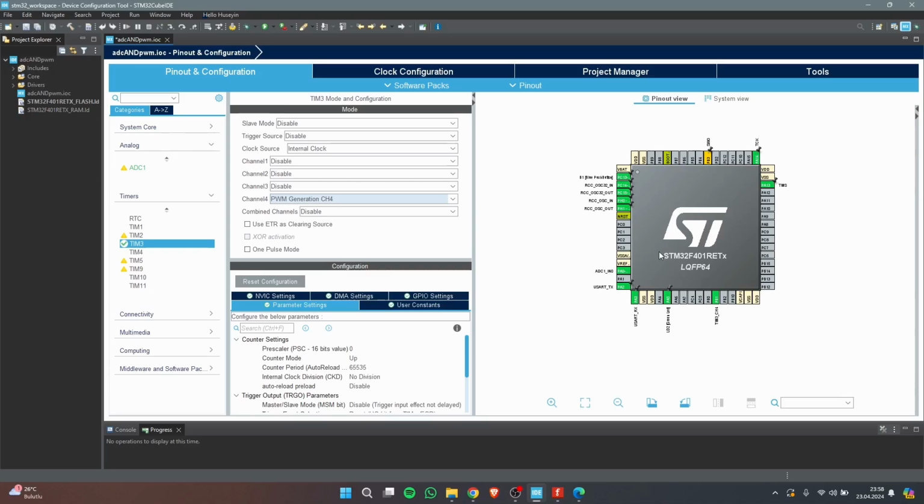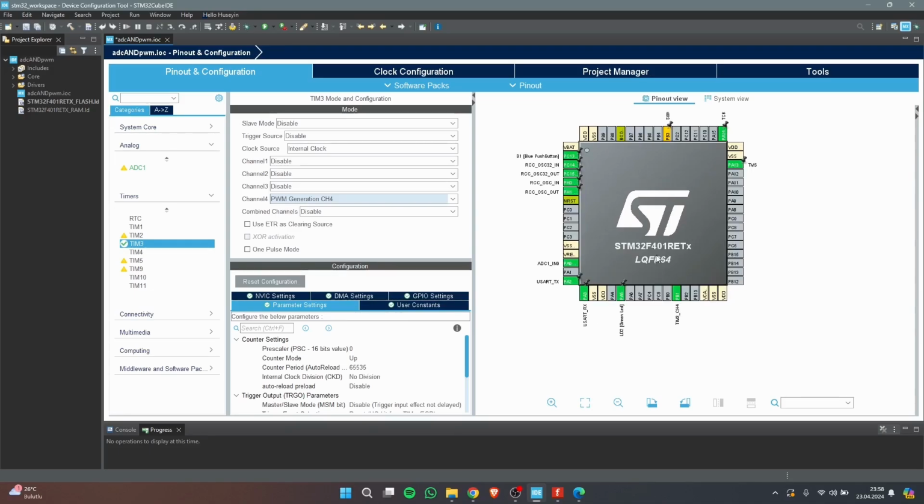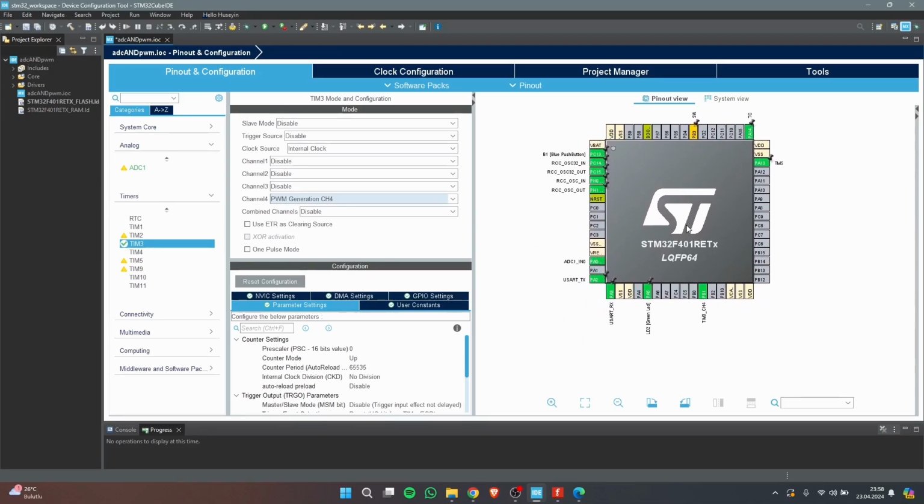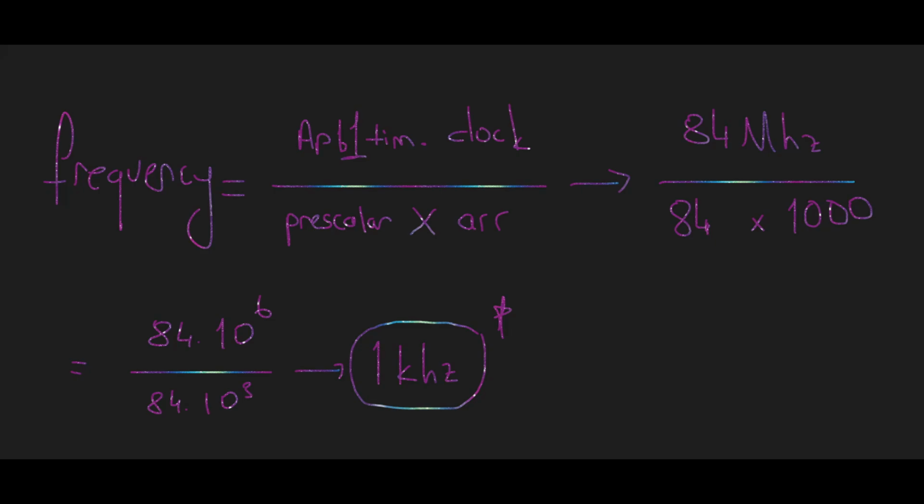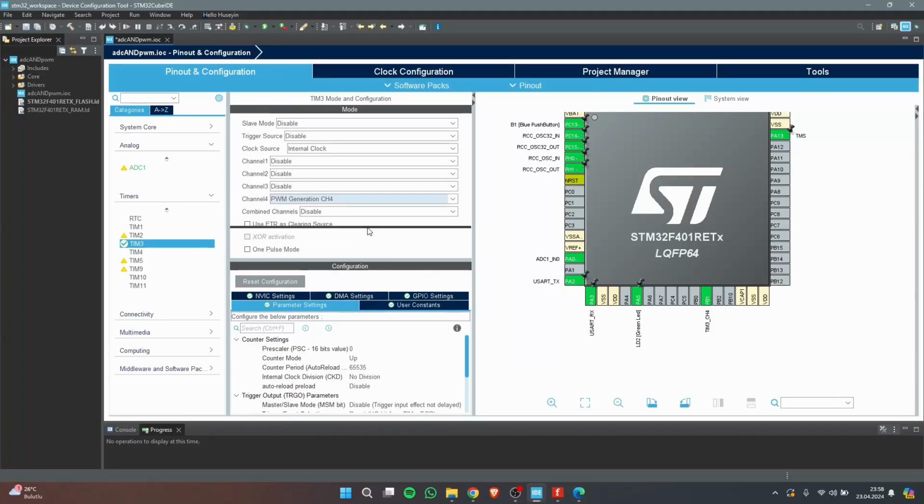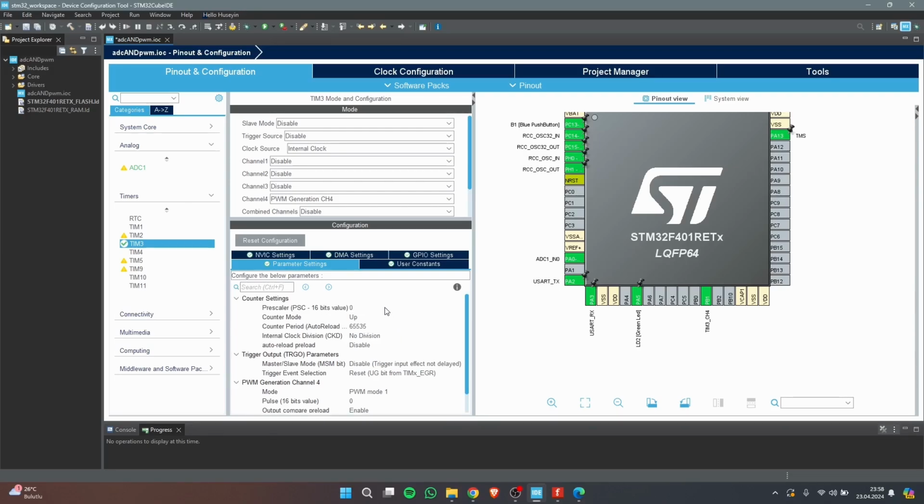Now it's time to adjust the frequency. The frequency adjustment is very simple. To obtain the desired frequency value, you simply multiply the values you write to the auto-reload register and the prescaler, then divide the result by the APB1 clock source value. For example, if I want to generate a 1 kHz signal, I write 84 to the prescaler and 1000 to the auto-reload register. I will achieve a 1 kHz signal. Remember that both registers are 16-bit when assigning values to them.